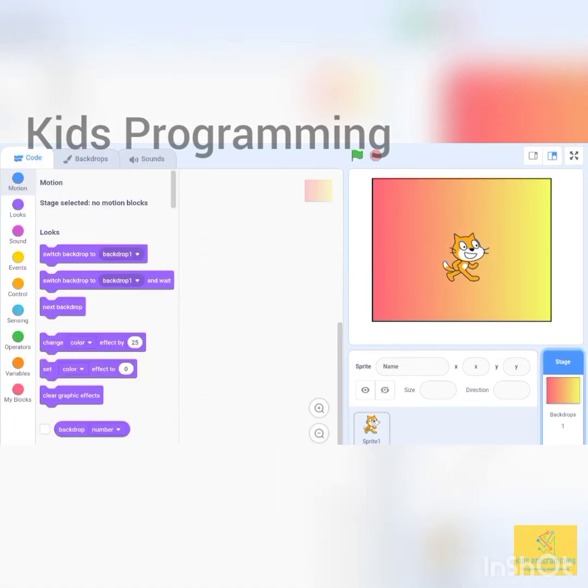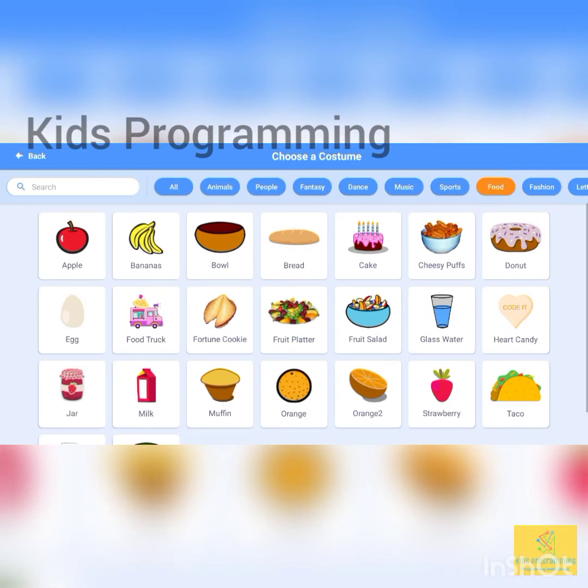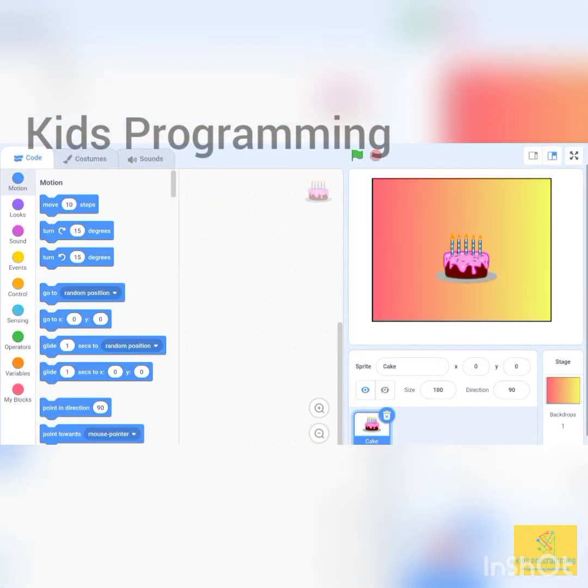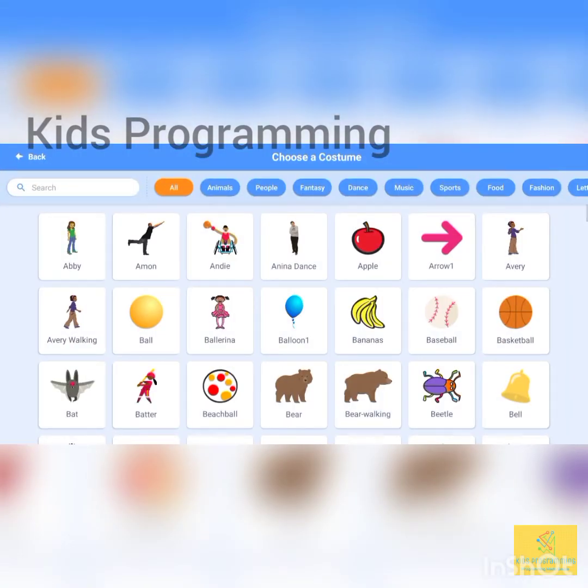Now for the sprites. I'm searching cake. We know that cake is the important thing in our birthday. And I'm choosing balloon.